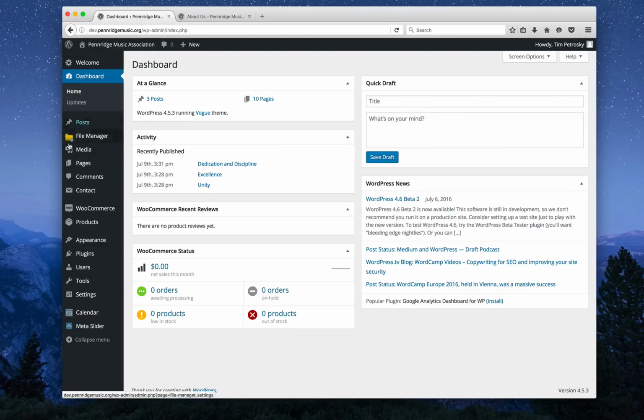So on the left-hand side, just to go through these real quick, you have posts. Again, that's kind of like one paragraph statement. Here's what's going on. File Manager is a plugin that I added.